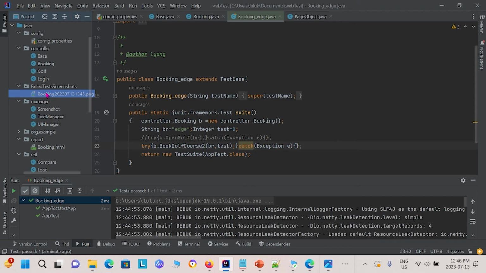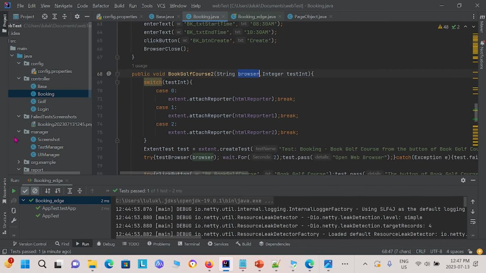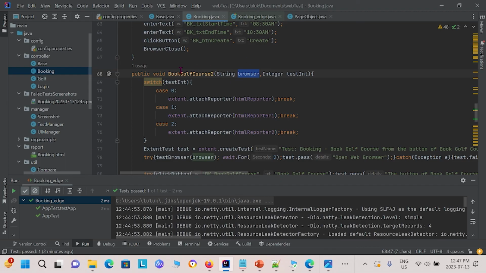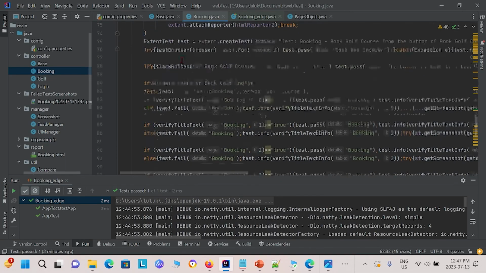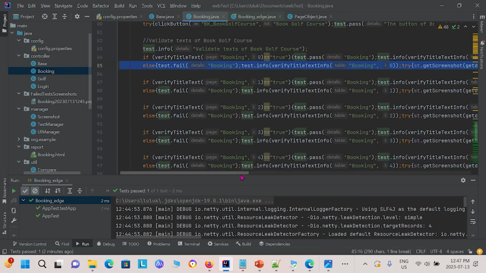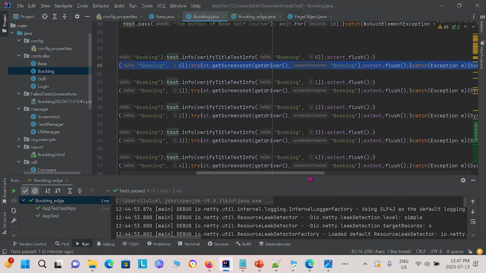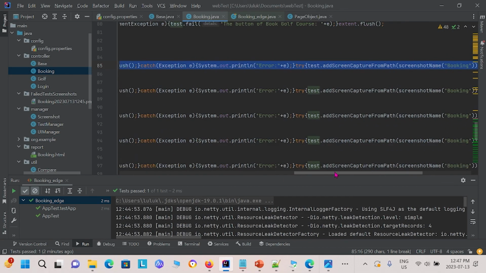Now, how was this screenshot created? I think earlier I might not have explained it that well. So let's go back to the controller class that we have. Remember in those test classes that we just saw, we called book golf course 2. The screenshot is taken right here. This is validating the text within the book golf course, and we see that if we get the wrong text down here, we'll take a screenshot. We take a screenshot there, and then we save it into the extent report, as well as onto our local computer.